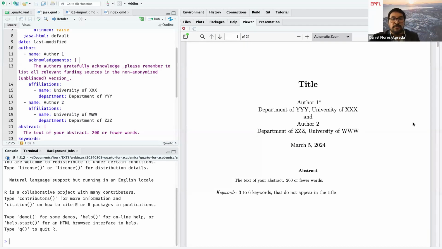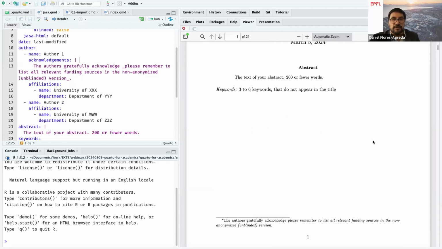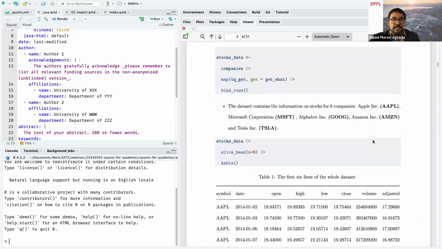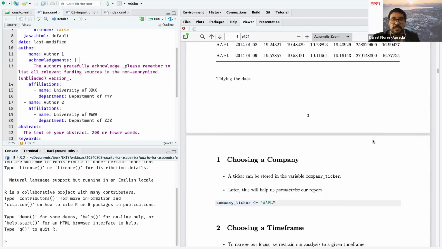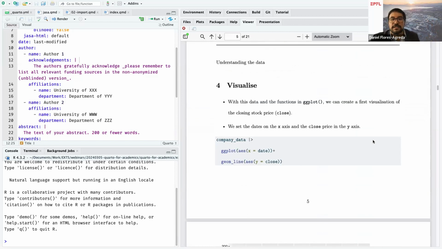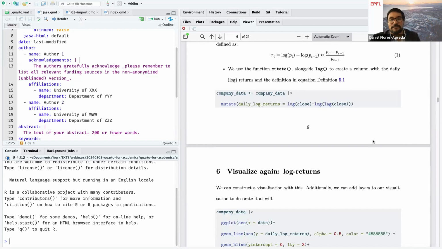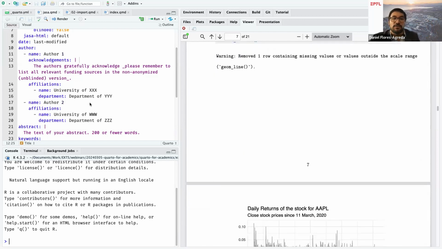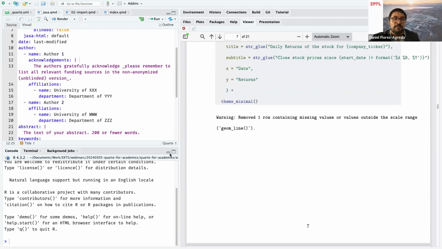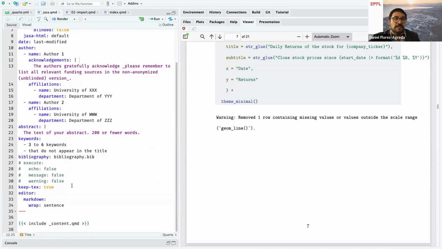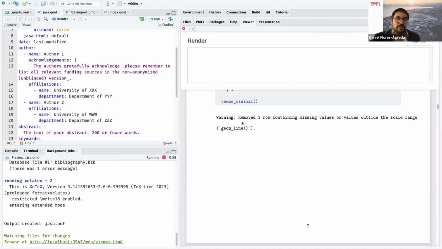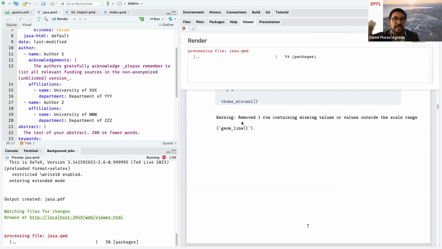And as you can see, it comes about as a template, in this case, for JASA, but I'd be pretentious to try to send this thing to JASA. But yeah, it comes about like this. And if you don't want, for instance, the code to appear, you can use some execute options to have the code not be displayed at every step of the way. Okay.